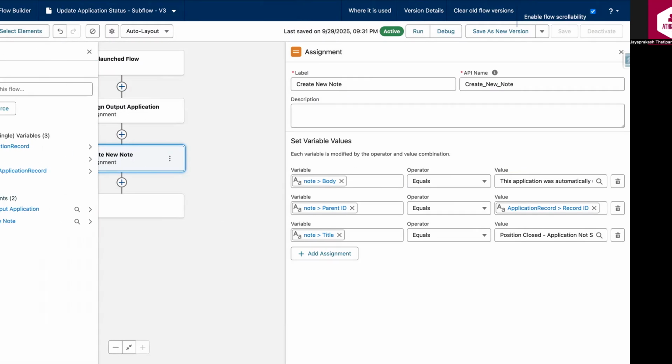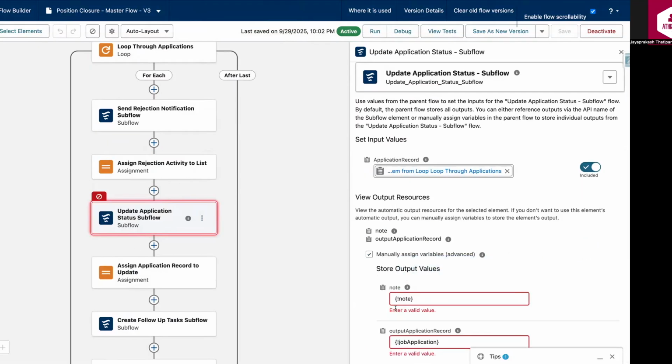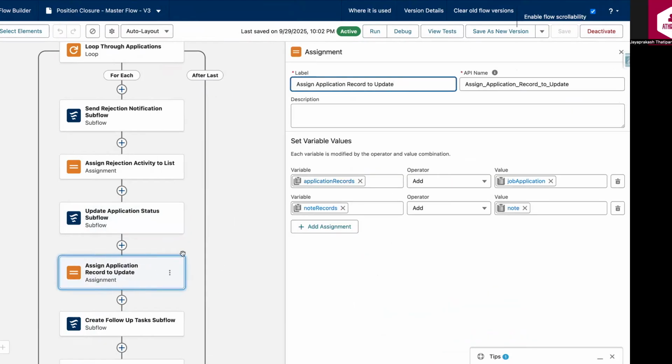If you observe here, I have a note variable and an output application record variable. These two, I'm sending back to the caller, in this case the master flow. Once the master flow retrieves those two values, I'm storing them in local variables called note and job application. And using assignment, I'm adding the application to the application records list variable and the note to the note records list variable, so that I can do a DML on this list variable or collection variable towards the end.